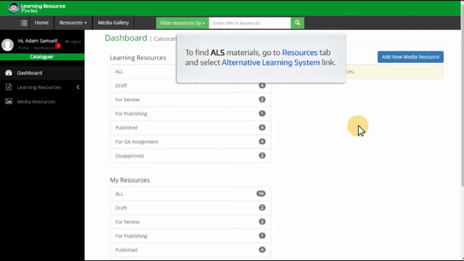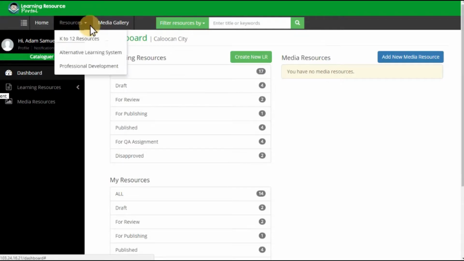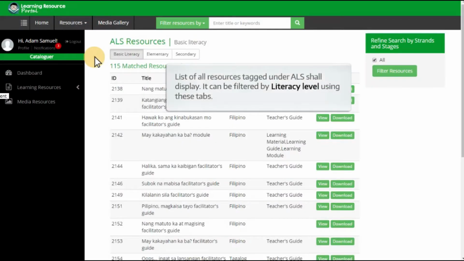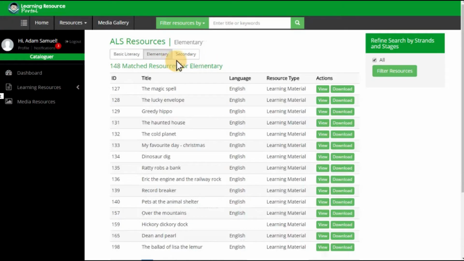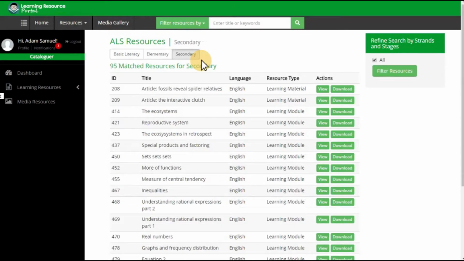To find ALS Materials, go to Resources tab and select Alternative Learning System link. List of all resources tagged under ALS shall display. It can be filtered by literacy level using these tabs. Each of these lists can be further refined by their corresponding strands and stages located at the right navigation panel.